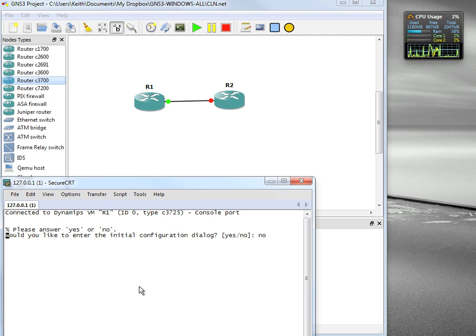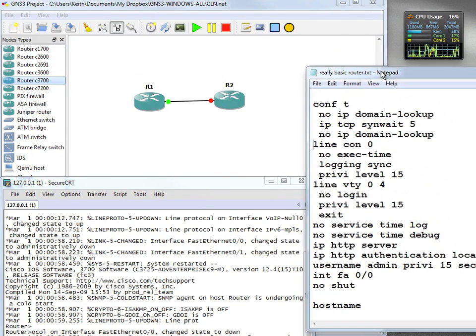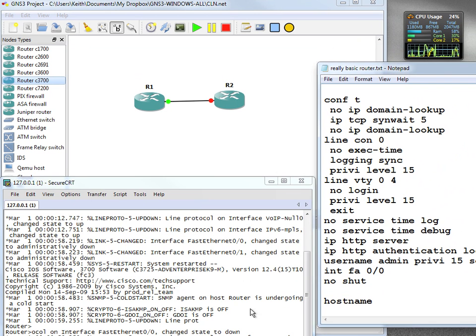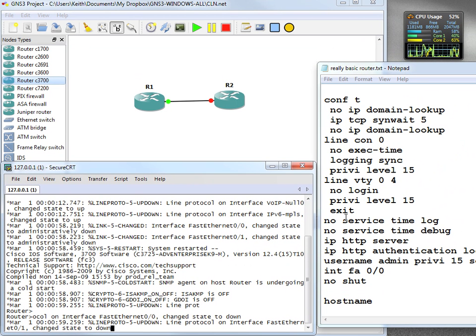I'm going to say no, I don't want to do the initial script, and I'm going to let it cook for a moment. Now, I'm going to take my favorite little tool called Notepad and pump in some basic configuration commands on this device. The most important one is this right here. No exec-timeout will set the timeout to be infinite. It will never time out.